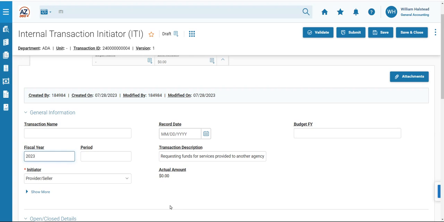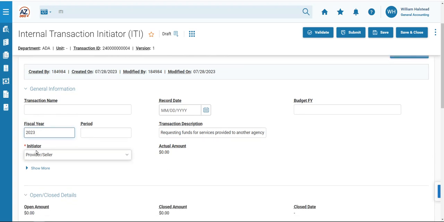This is because we are in the training environment and this is a required field for the transaction to validate successfully. Note that users in the production environment, which is the majority of our users, will not have to enter the fiscal year as this value will default when creating any new transaction. In the Initiator field, we will verify that provider and seller are checked off as well. Note that this is the default value.